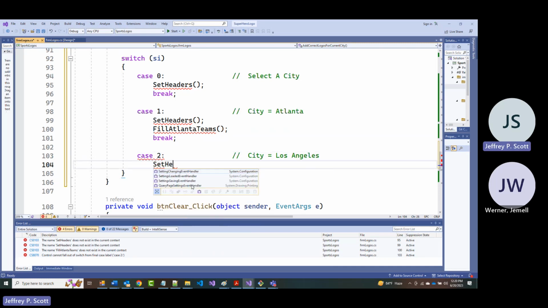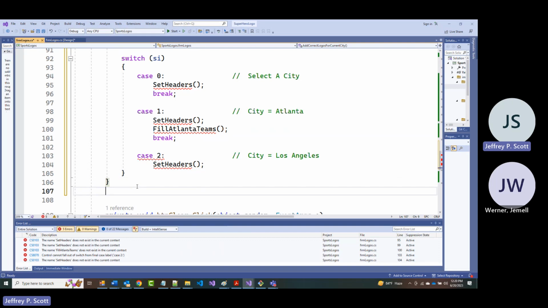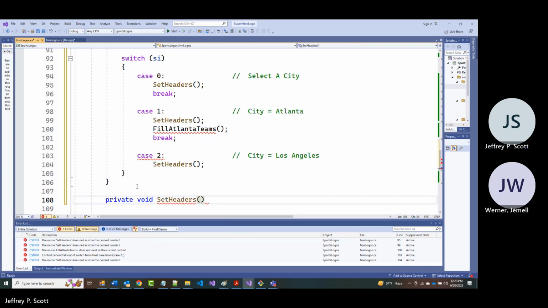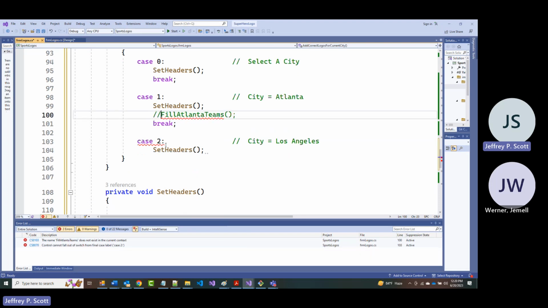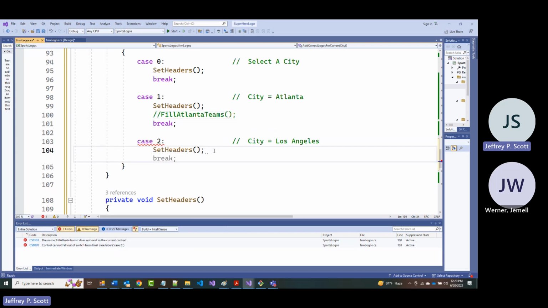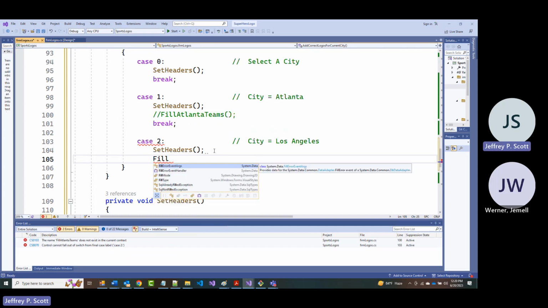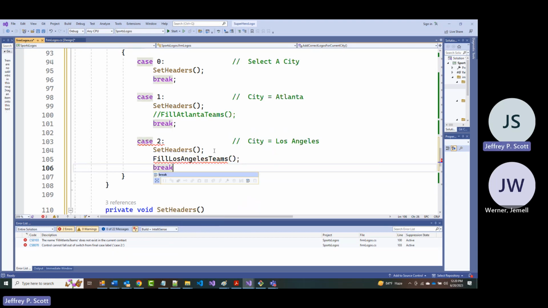So again, I'm going to call set headers. Let me just put a set headers in here because then all these errors will go away. So private void set headers, then all of those errors are going to go away. And I'm going to comment these out just for a second. So set headers, and then I want to say fill Los Angeles teams and break. Again, I'm going to comment this out.